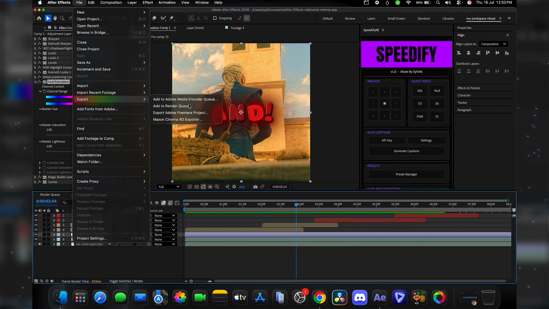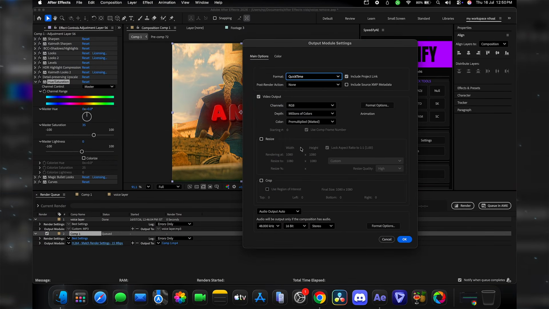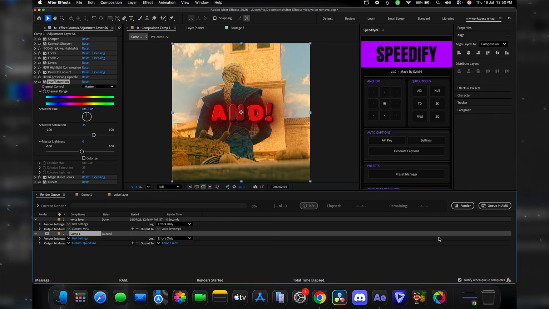Finally, export your edit. I recommend using the QuickTime format for the best quality, just like these settings on screen.